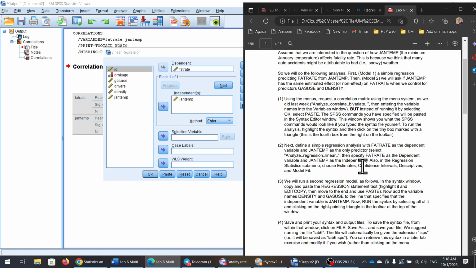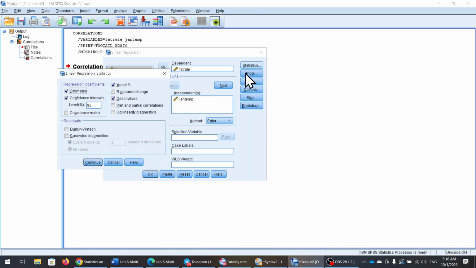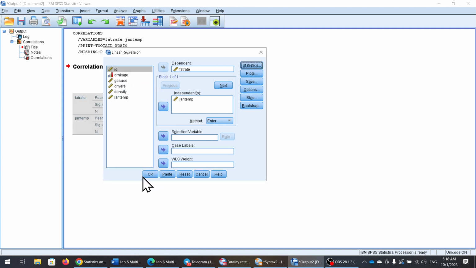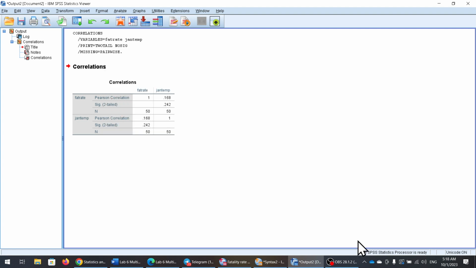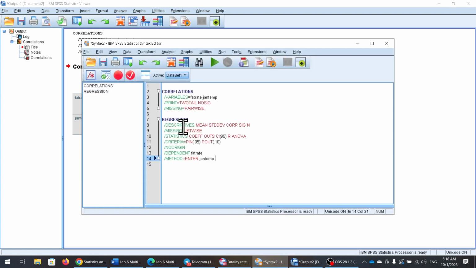Statistics, choose estimates, descriptives, and model fit. Okay, so all are ticked. And again, instead of clicking OK, we click paste. So if we look at the syntax now, some commands for the regression appear.